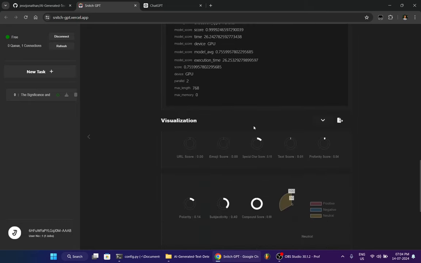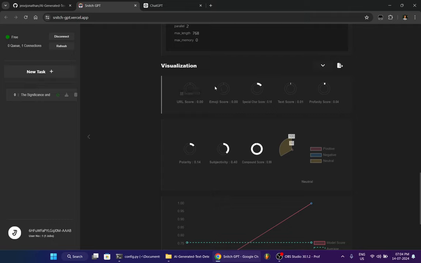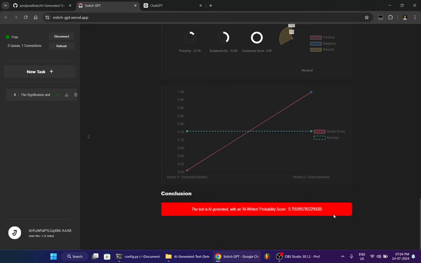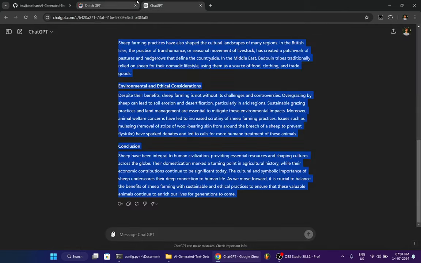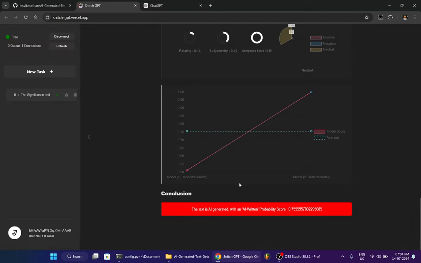Over here you can see the result, and if you scroll a bit down, you can see the visualized results, like sentiment analysis, text score, and all those things. In the end, you can see that the text is written by AI. So it concluded that the text is written by AI, which it is, because we copied it from ChatGPT.